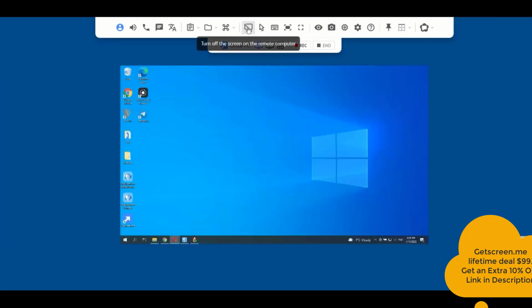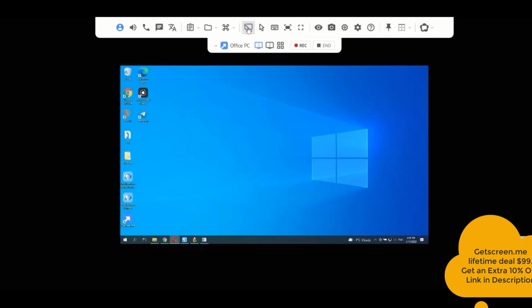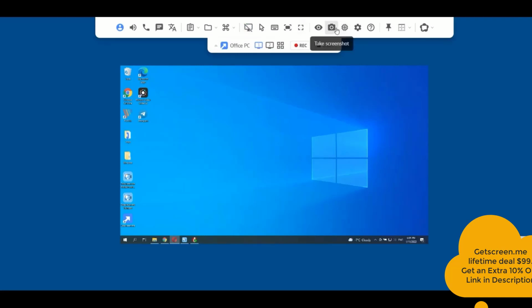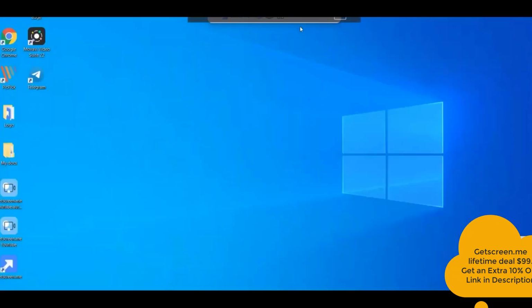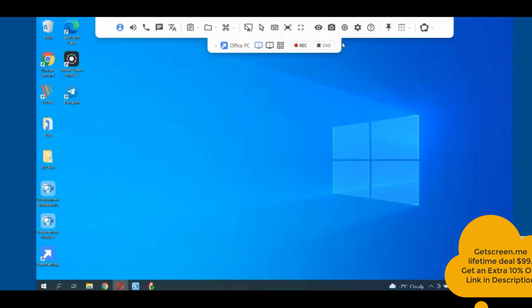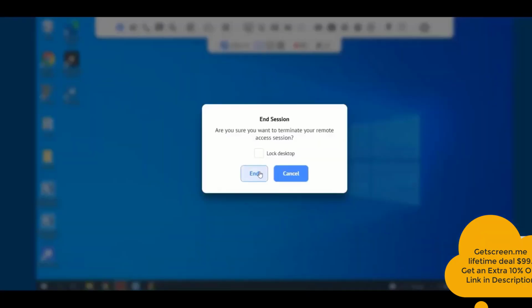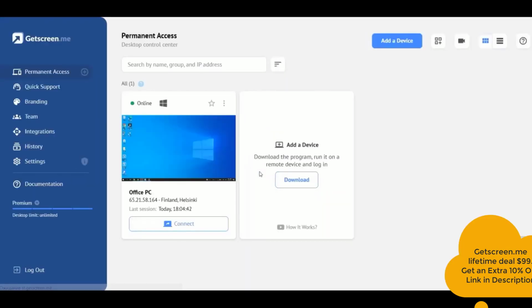I also can mute the black screen, unmute it, make screenshots, make full screen mode, record the session, and other different useful functions. About file sharing and other functions that you need when you connect to another computer or another client, I will speak when I tell you about quick support. And end the session, and back to my dashboard.